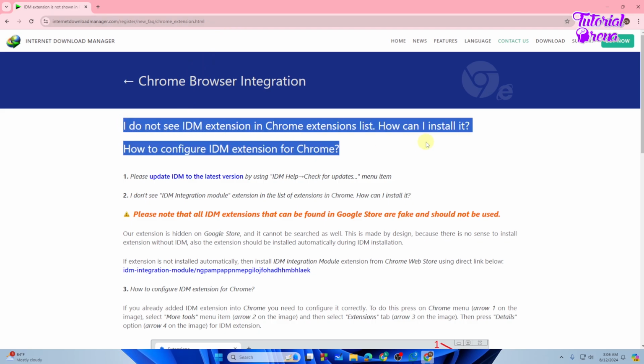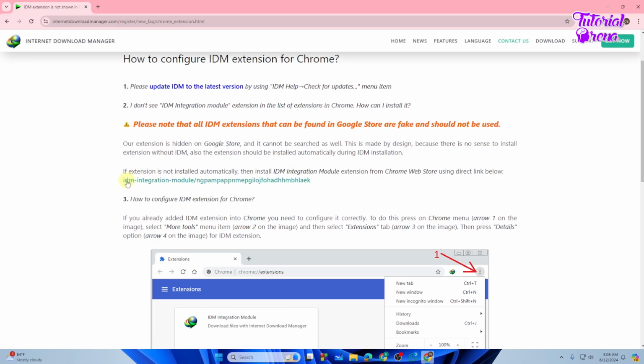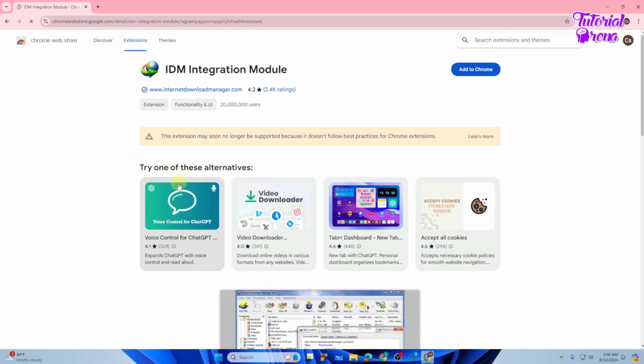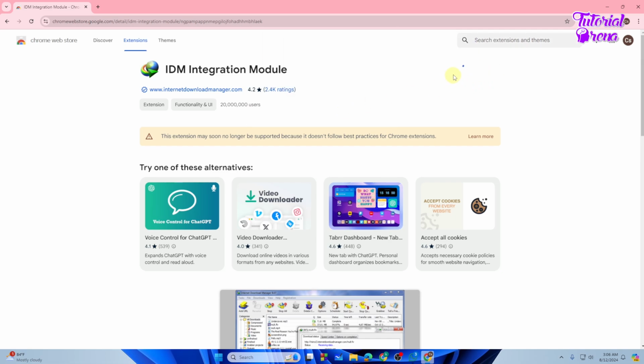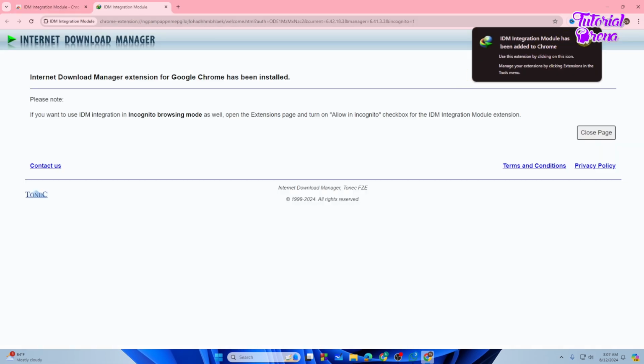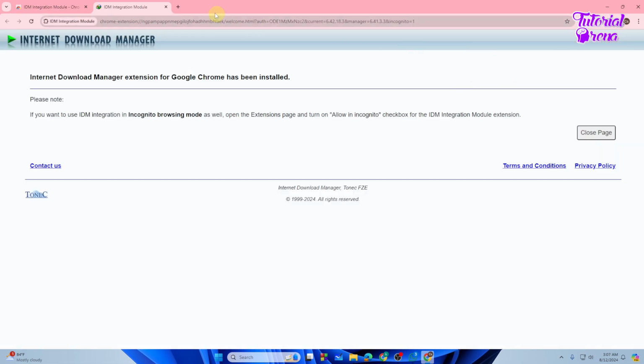Just go to this website and from here you will see another IDM website which will bring us to the extension site. Okay, just tap on that. And from here you need to select the add to Chrome option. Just tap on that again and click on add extension, and it will take some time to add a Google extension. As you can see, we got this.